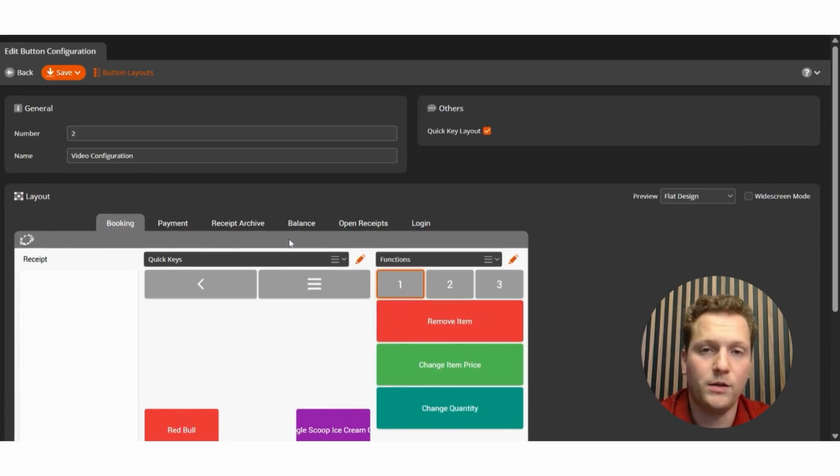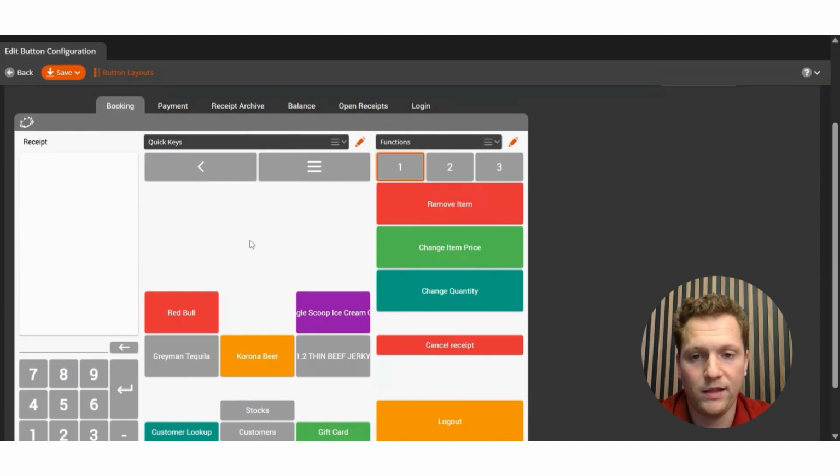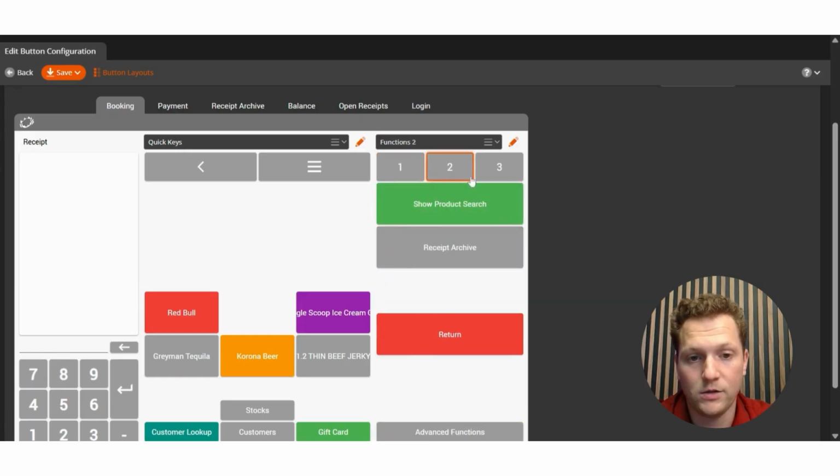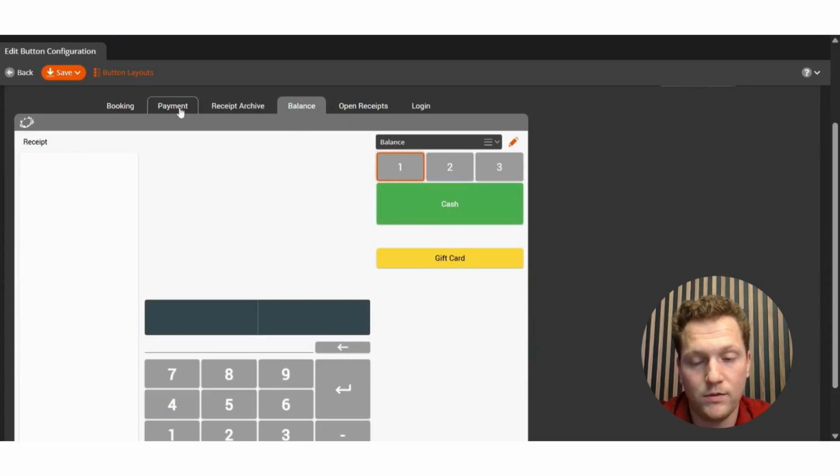So what's the difference between button layouts and button configurations? Well, we're looking at a button configuration right now. This is going to be how the layouts are configured. So as you can see here, we have one layout of quick keys, one layout of functions, functions 2, and manager, and so on and so forth as we click through these individual different tabs.